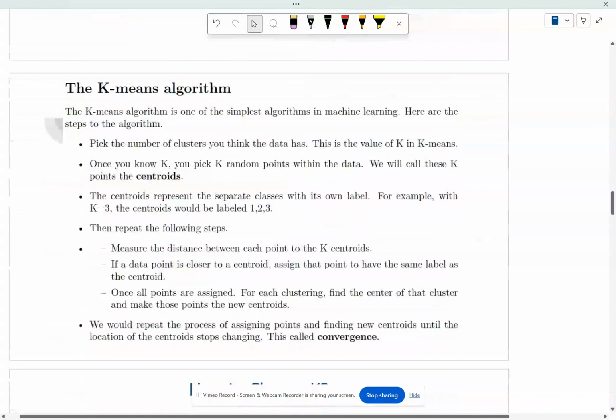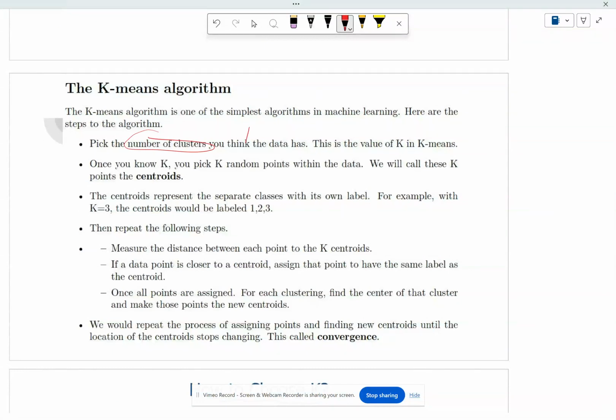So, the K-means algorithm in summary. You start by picking the number of clusters, which is K, right? The value K. Once you know K, that means you pick K centroids. The centroid is the middle of the cluster. So you pick K samples and use those as the starting points for the centroids. The centroids represent the separate classes with their own labels. For example, if K equals 3, then the centroids can be labeled 1, 2, 3.